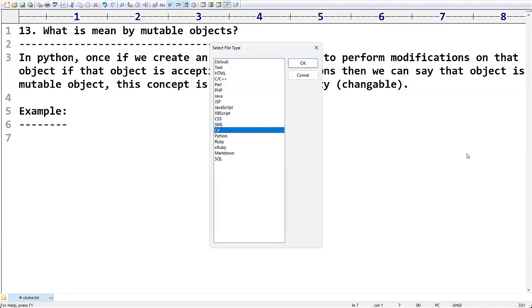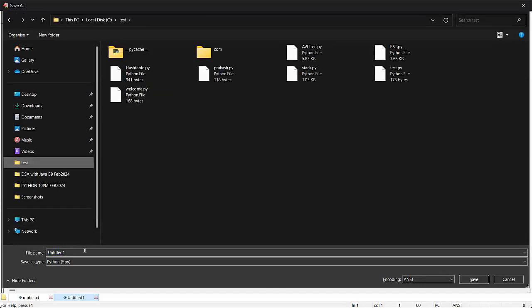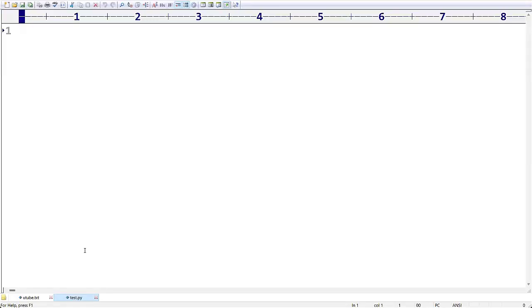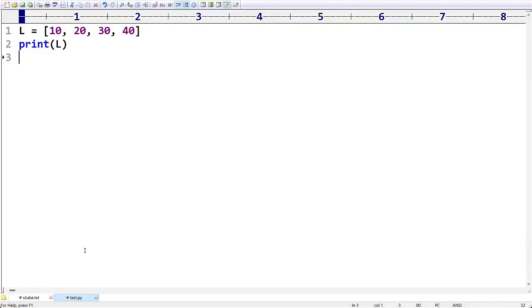I am taking a new Python program, and I will save it with the file name test.py. Now listen carefully. I'm creating one list object with the elements 10, 20, 30, 40. We have 4 elements. I'm trying to print that list. Let me execute this program with py test.py. The output shows the 4 elements.